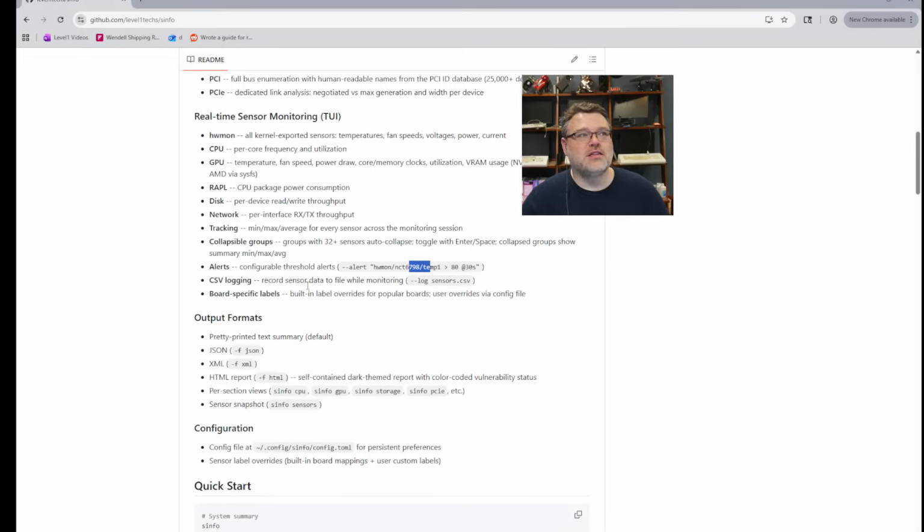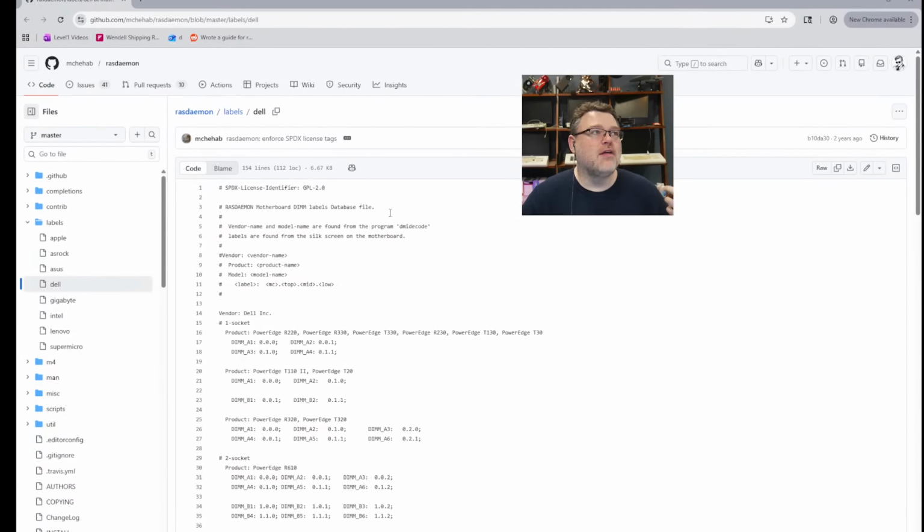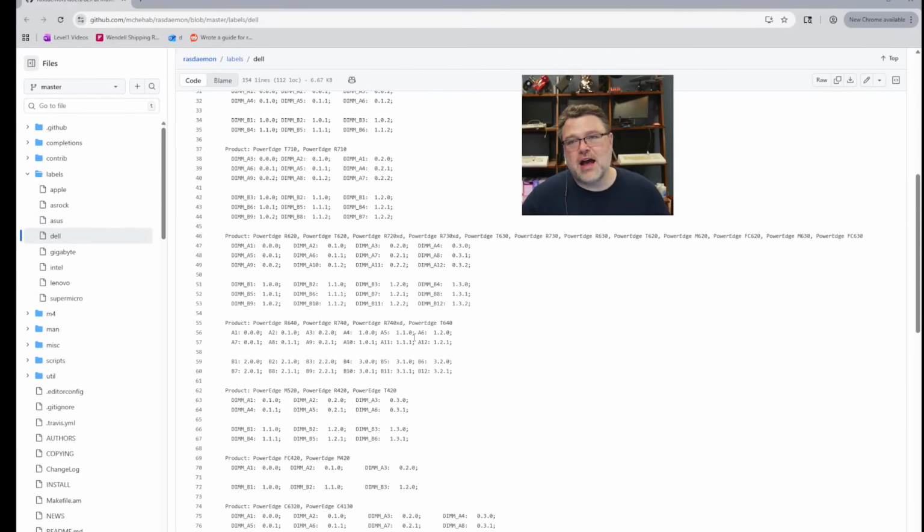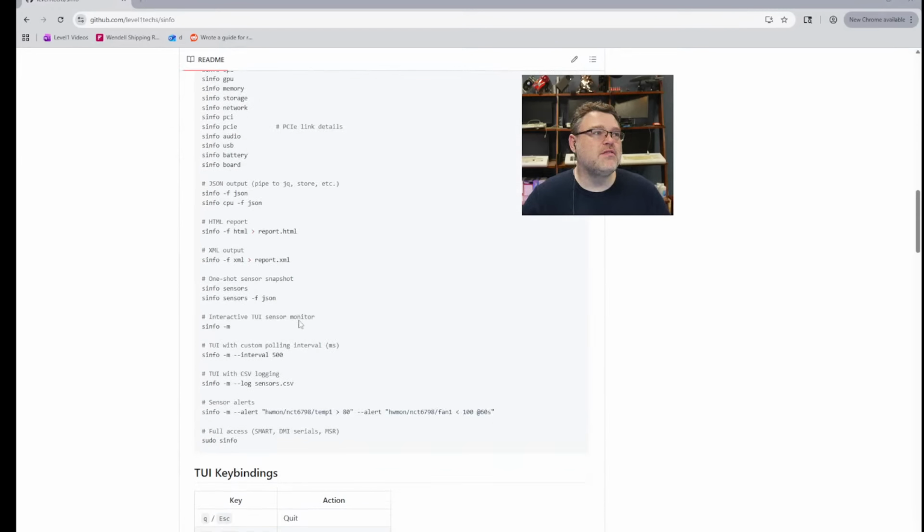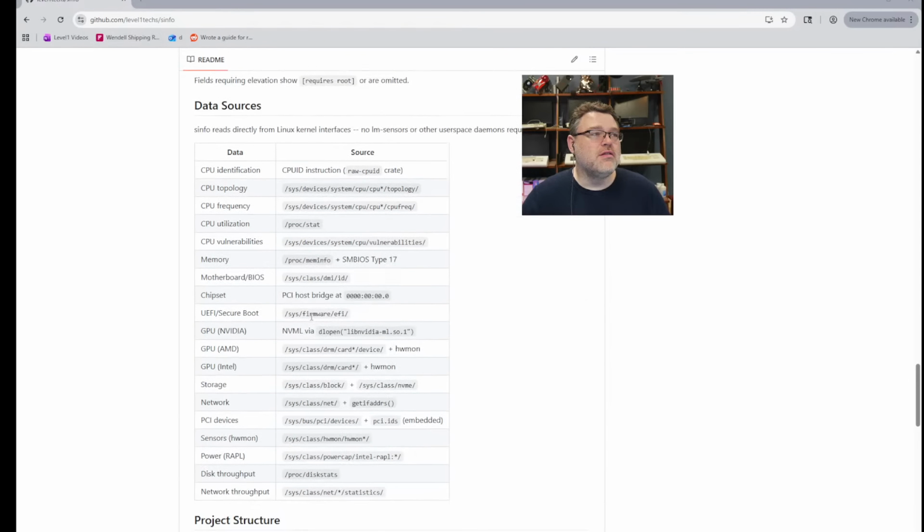So if you're worried about, like, temp1, you can also change the labels. That's what I was talking about with the labeling thing. If you haven't seen Rastaman, there's this thing with Rastaman that allows them to do labels, and that's what this is. Here's the Rastaman DIMM labels database file for a Dell. You might be wondering, okay, LM sensors, this is a static binary. The dependencies are these.